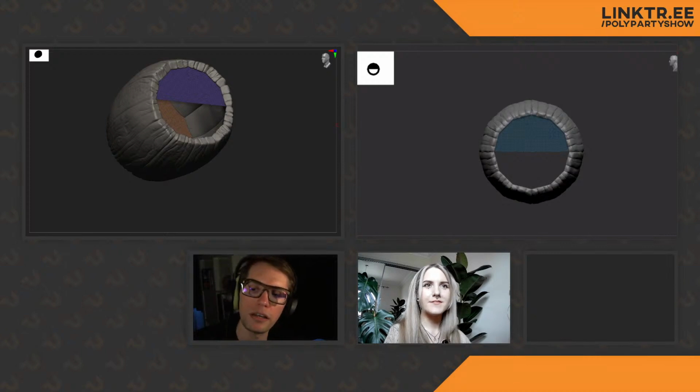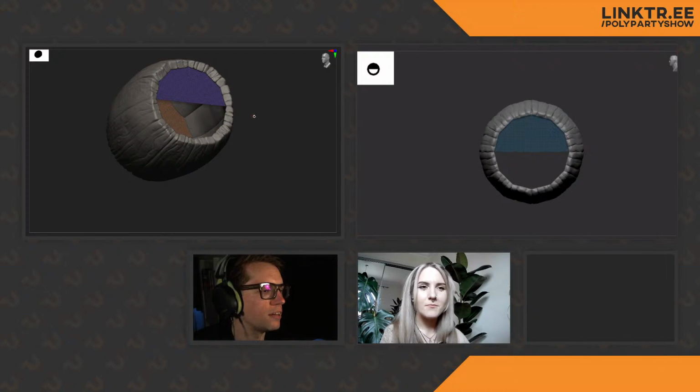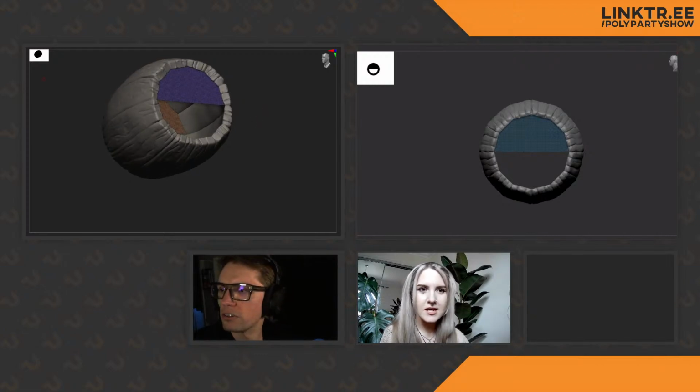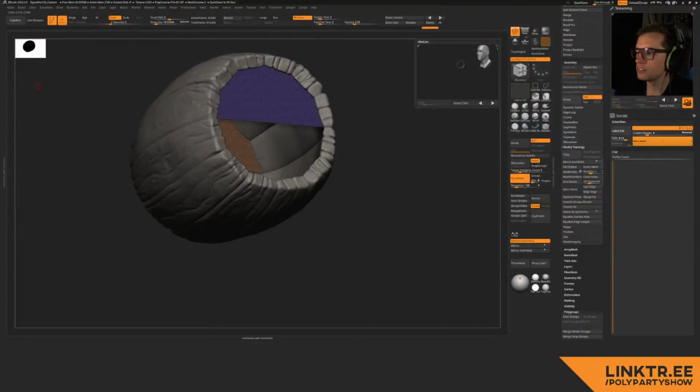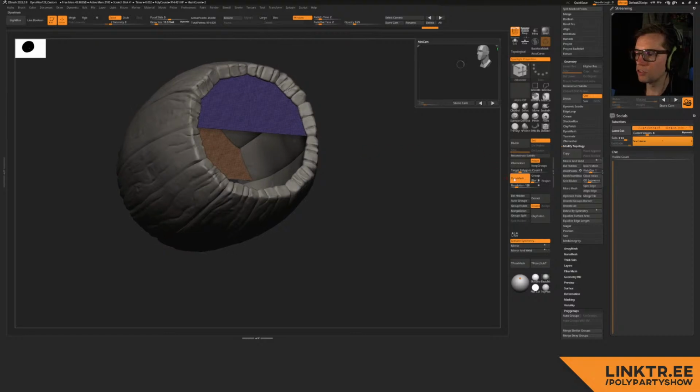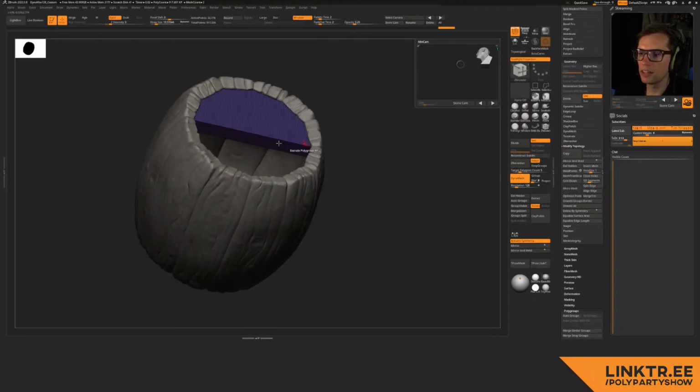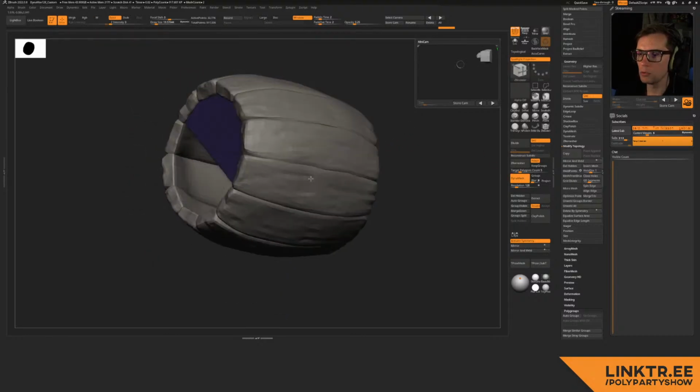I've been using my own UI for too long. I forgot where it was hidden. Delete hidden. Modify topology and delete hidden. Yes, which is over here in the geometry. Modify topology, delete hidden right over there. And then I'm just going to Dynamesh it again, but just dragging it, and now it closes that hole that we just made.